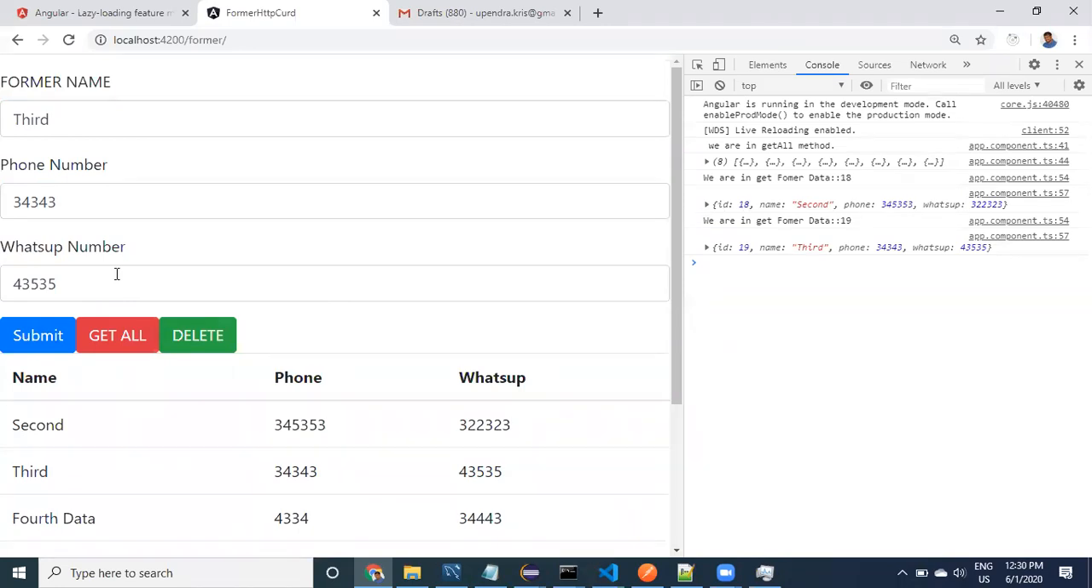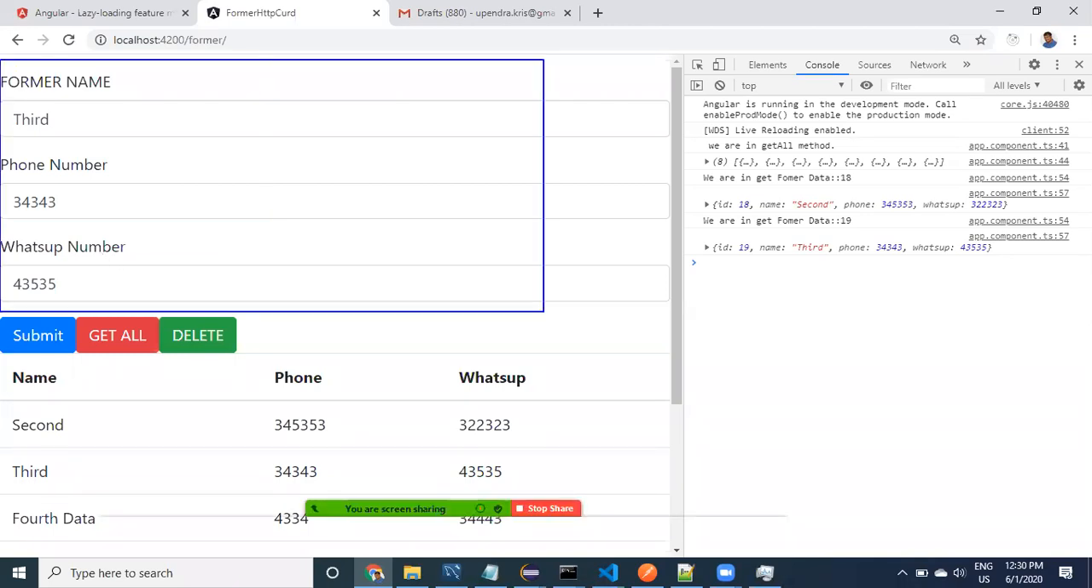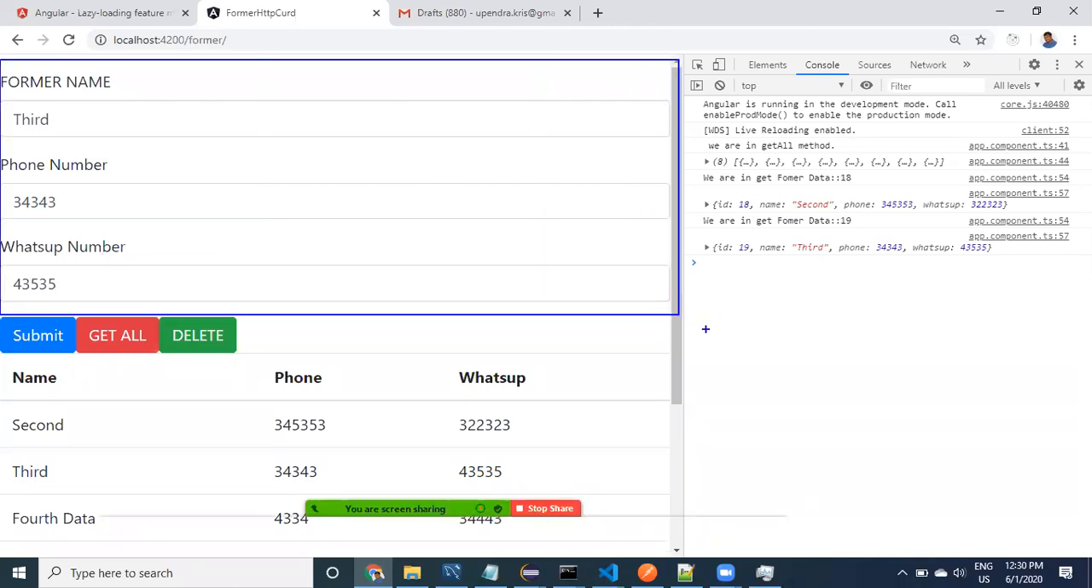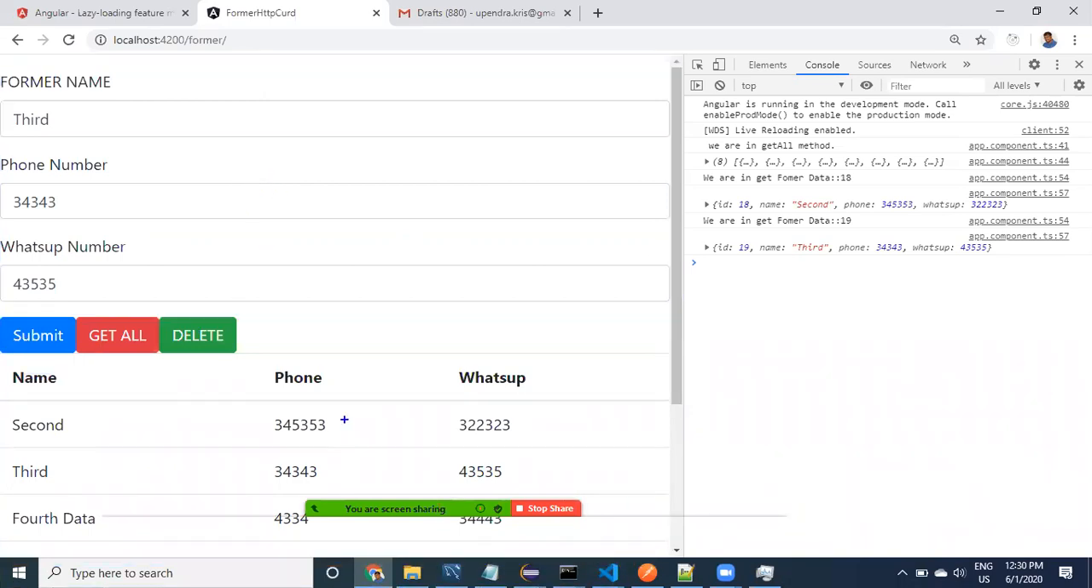Okay, now what is that, guys? I don't want to display both things on the same page. I really don't want to provide the same things. You know what this is? This can be called the former component, or former details component, and this can be called the former list component. The table is the former list component, and this form is the former component.